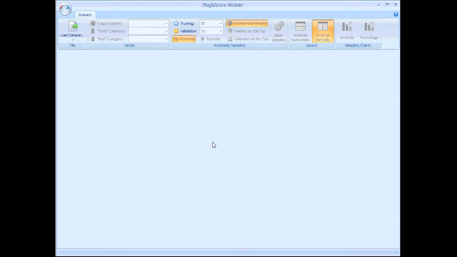Let's consider what a scorecard is. A scorecard is a table with a number of characteristics and points for each of them. To gauge the rate or score, we need to sum the weights of the client's characteristics. The higher the score, the better the client, and the lower the risk. So we are going to build a scorecard using Plug and Score Modeler.